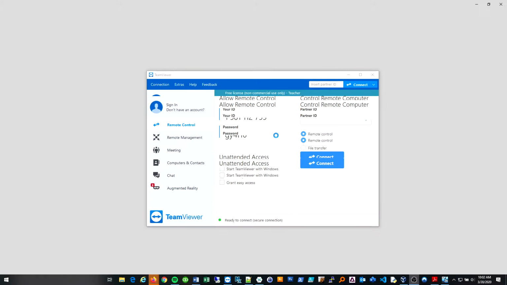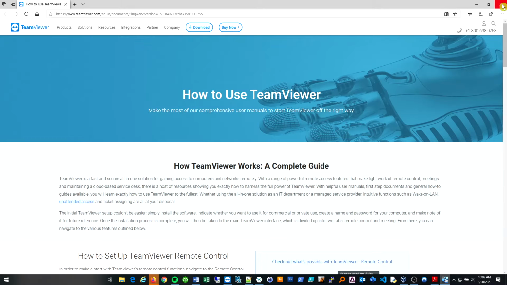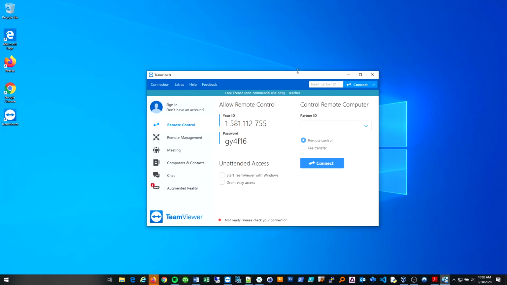And the browser window's popping up. The TeamViewer window is also coming up. You can just X out of the browser window. There we go. And under Allow Remote Control, we have the ID, we have the password.